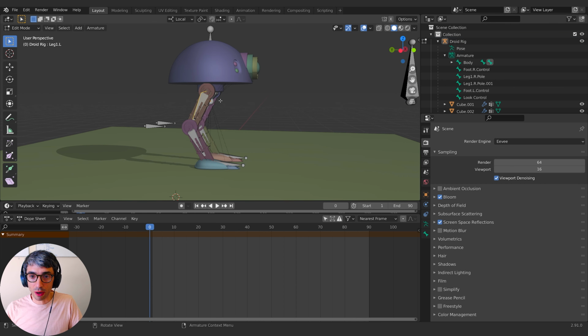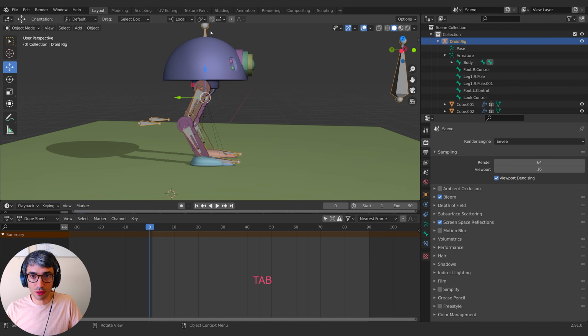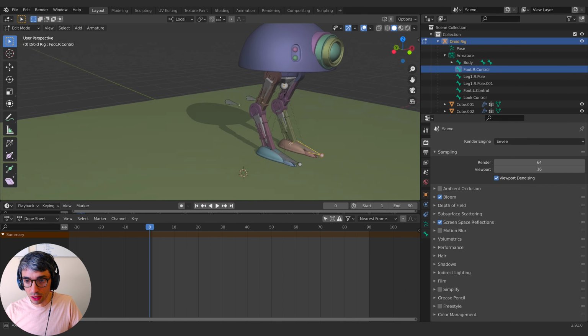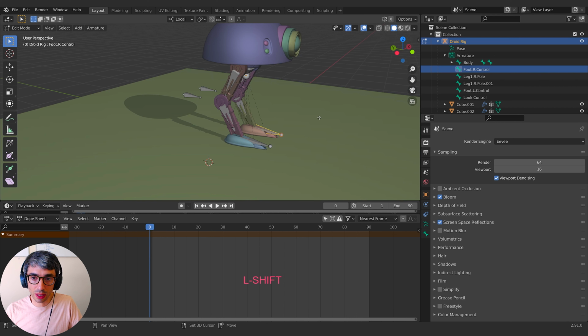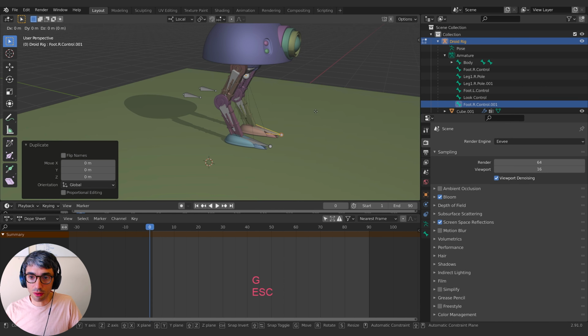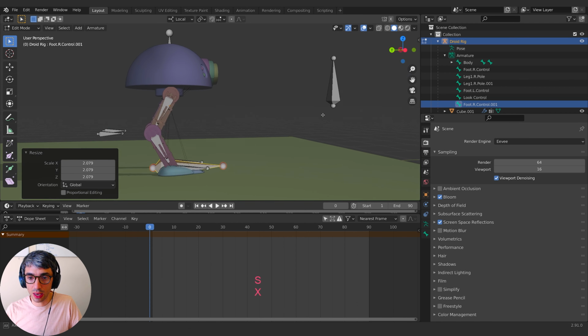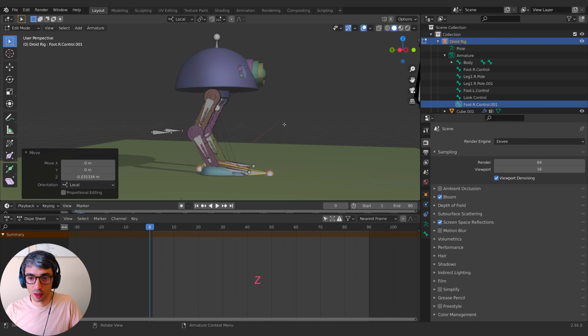And I need to grab my rig here. Actually, just make sure I've got my rig selected. Go into edit mode. And I'm going to grab one of these bones because they're already down here. And I'll do Shift D and grab it on the X. And we're going to scale it up and grab it down.